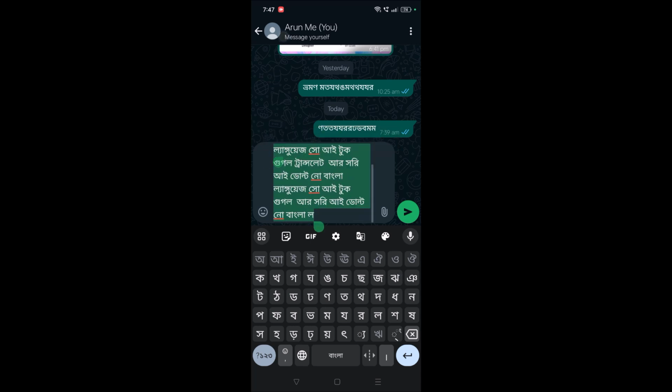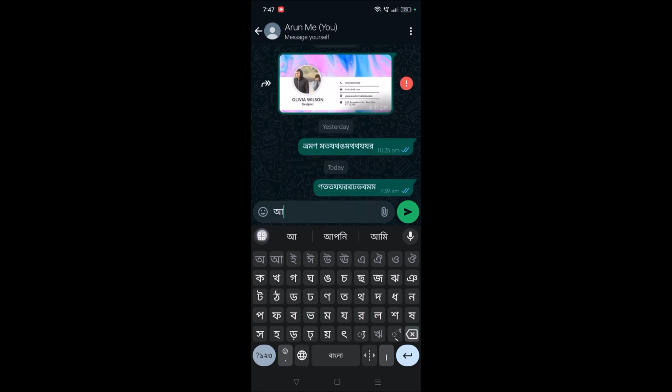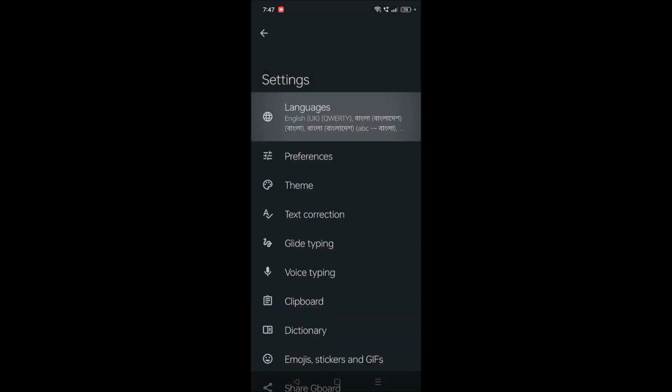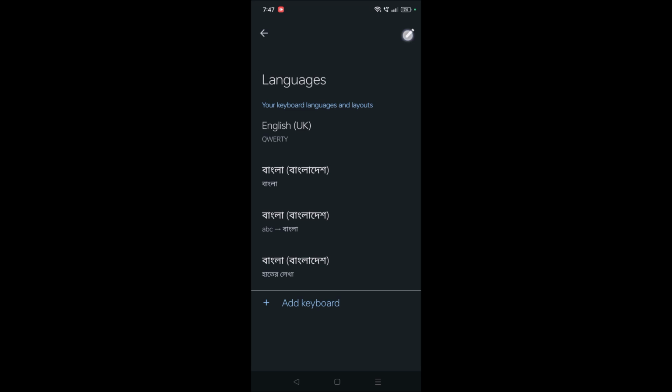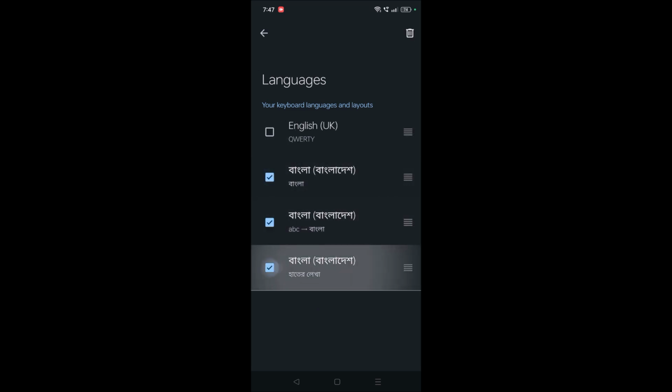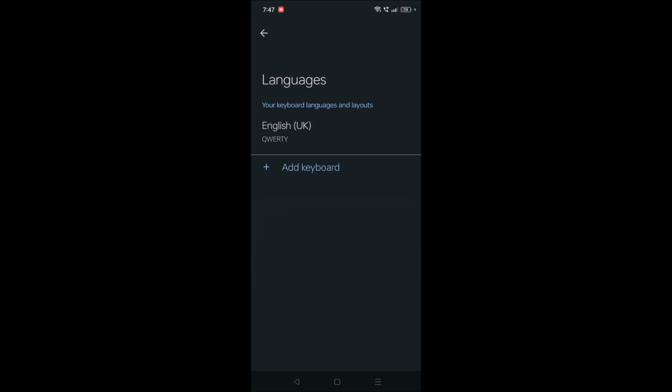First of all, I'll clear everything and I'll click on this. First you need to click on this settings gear icon. You need to click on languages. I'll quickly delete this language I already added, because I'll show you from the starting. This is the screen you will see on your mobile.